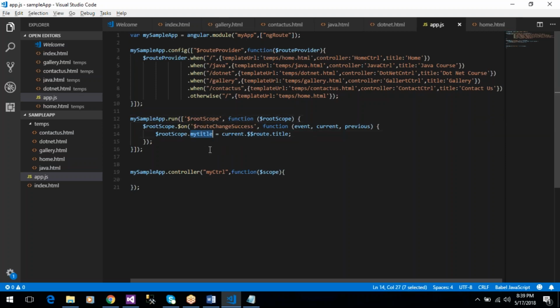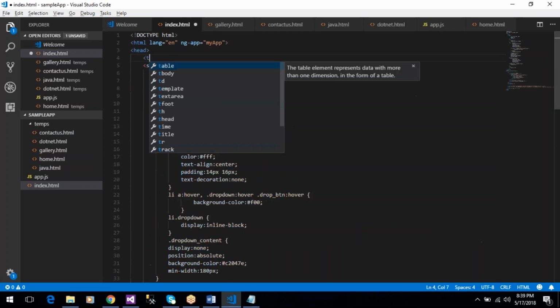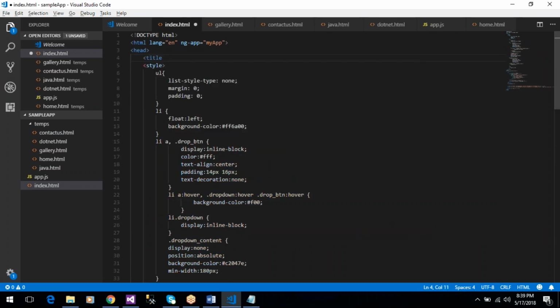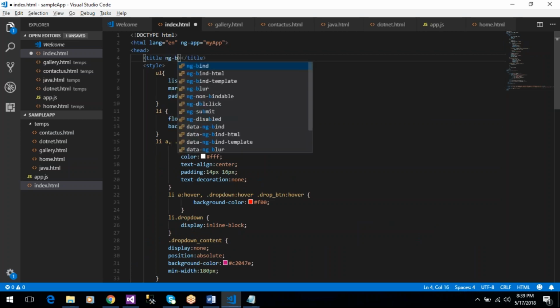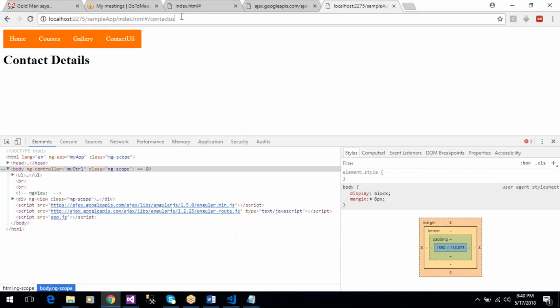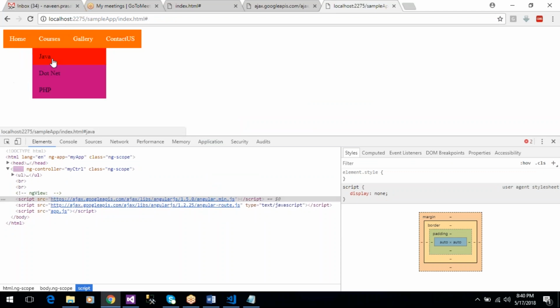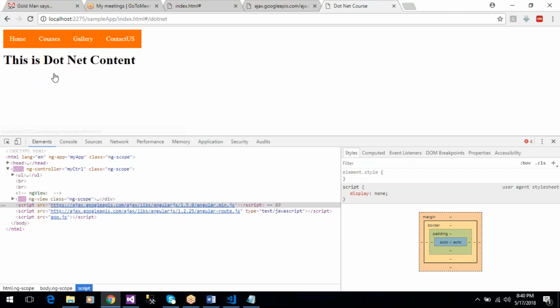We can use this my title for the title tag. Use the ng-bind directive to bind this my title, the page title. Now you can see contact us, okay, home, say Java course, .NET, gallery, like this.